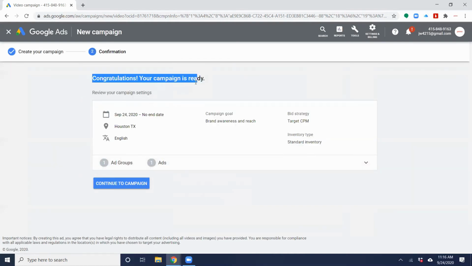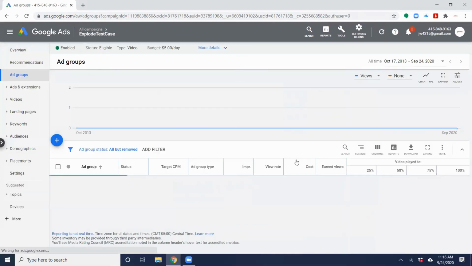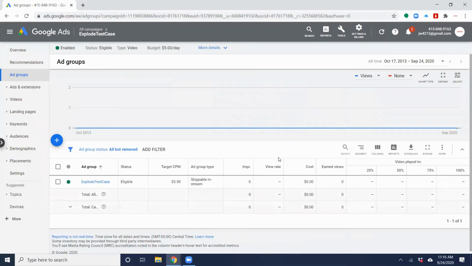Simple as that. Congratulations, you're ready to go. You're going to continue to the campaign, and now you can see it. It usually takes a little bit of time because they do have to approve the ad.